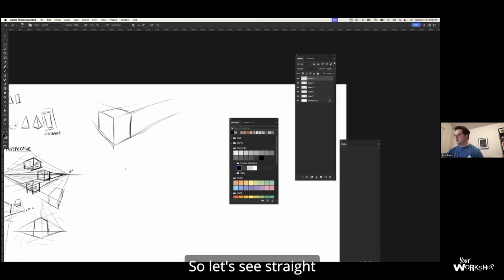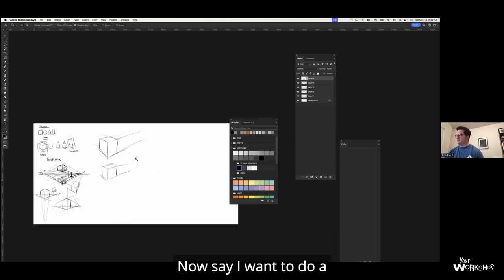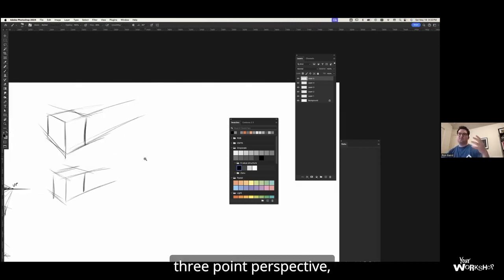So see, straight, fanning, fanning, straight, fanning, fanning. That one might converge a little tight. Straight, fanning, fanning. Now say I want to do a three-point perspective.